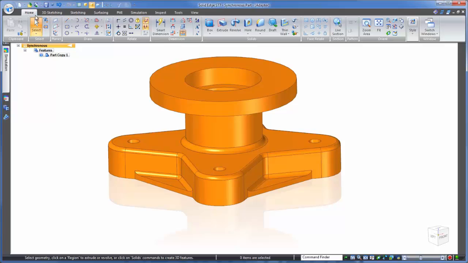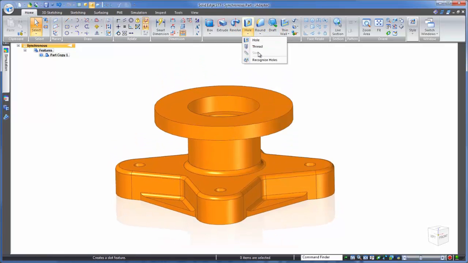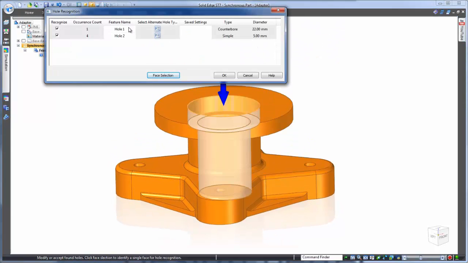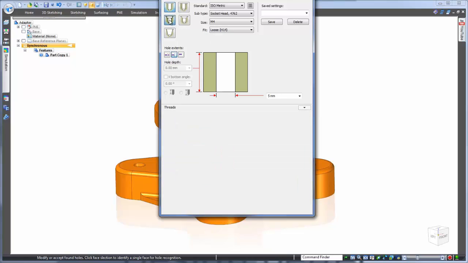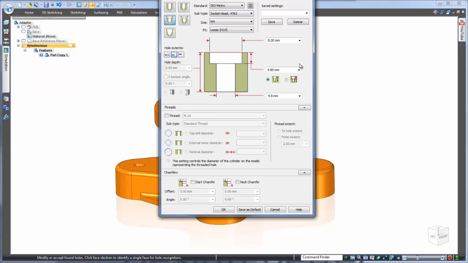In some cases, though, you may need more than a dimension to edit, a good example being holes. Here we can tell Solid Edge to recognize these circular cutouts as holes so that we can change to a specific hole type. And in this case, we need counterbore holes here.